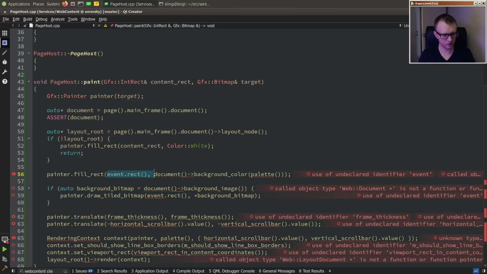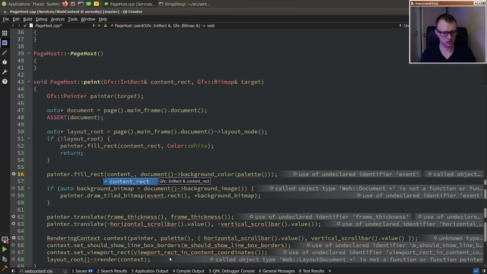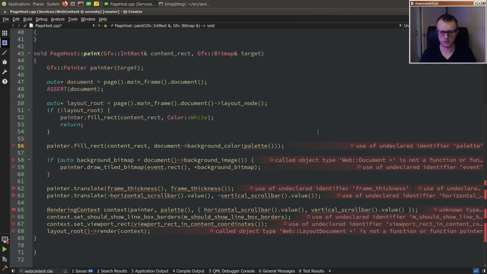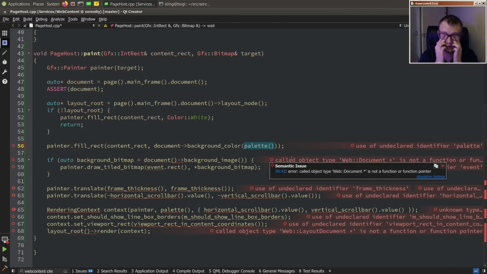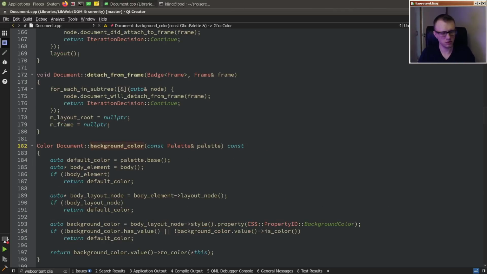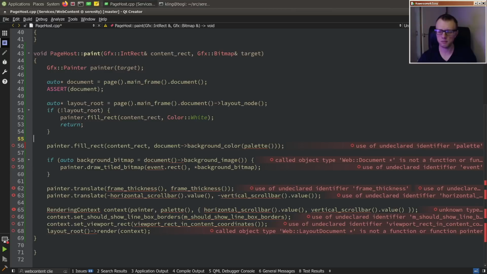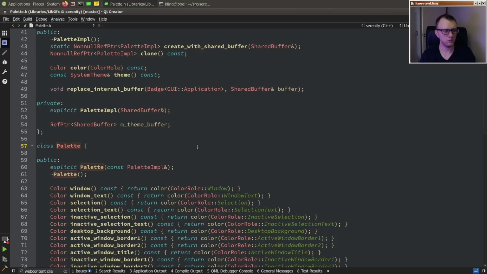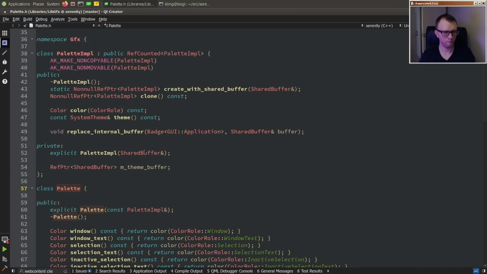Okay, so then we want to fill the content rect with the background color of the document. And the palette. So we don't have access to the system palette here, and we don't have a good abstraction for it. So we'll have to just make a fake palette maybe. What happens if we just make a fake palette? Can we do that? Palette. No matching constructor. Right.